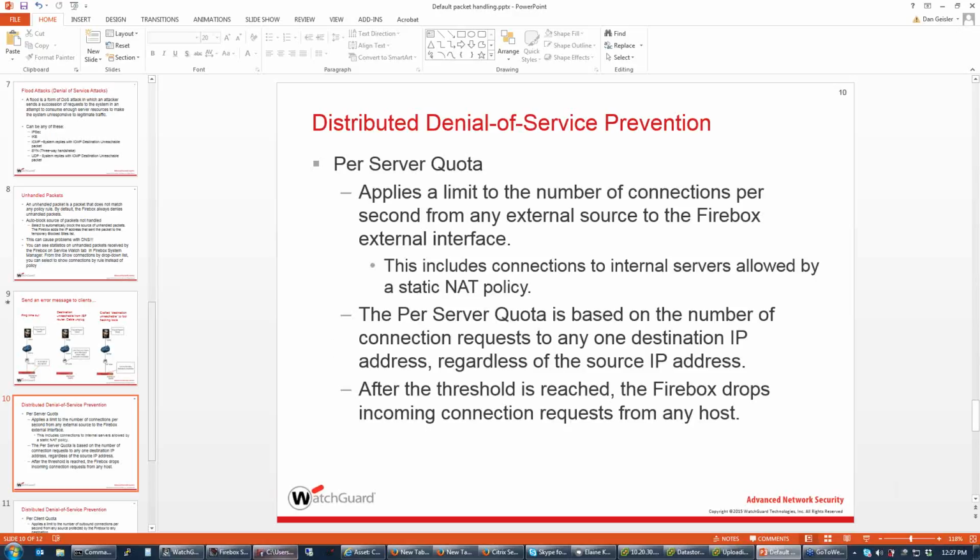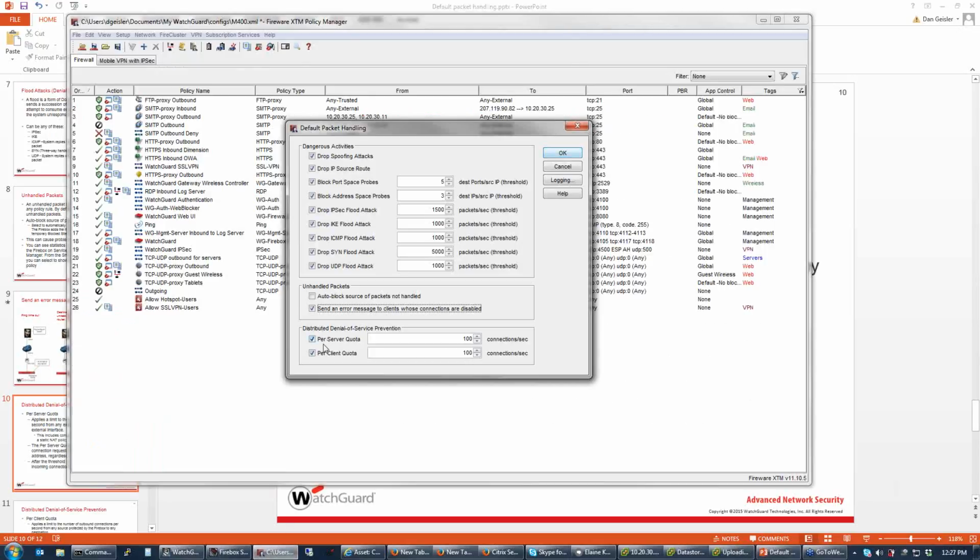So there are two settings here. There is a per server quota and a per client quota. Per server quota handles inbound connections to you. Per client quota handles outbound connections from your network.